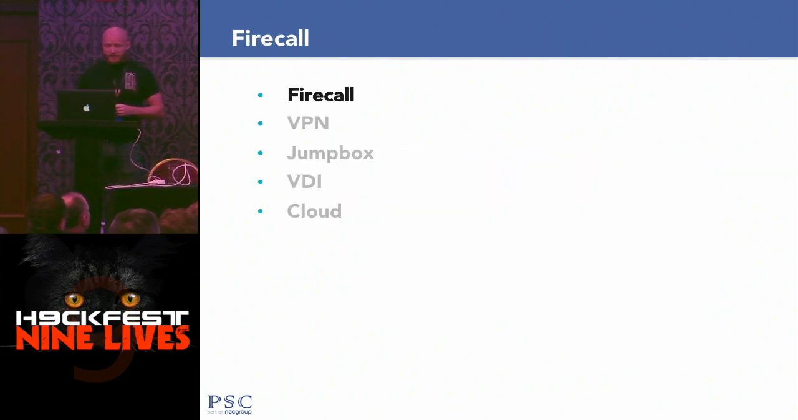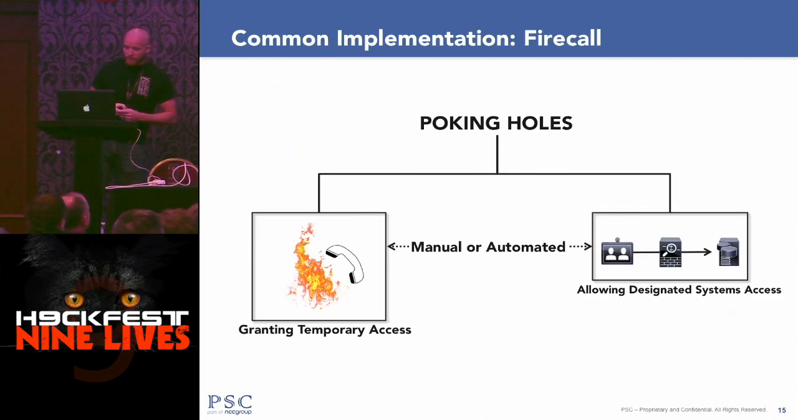So the first solution I want to jump into is what I'm calling Firecall. So broadly, Firecall might describe any method to provide temporary emergency access to a secure system. I want to focus on those implementations where an organization allows or denies access through a network boundary through some sort of manual or automated changes to the network access controls.